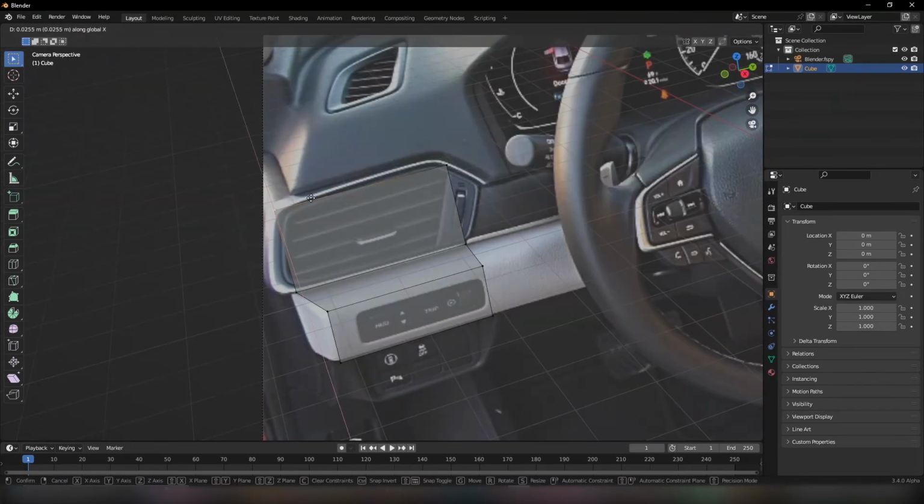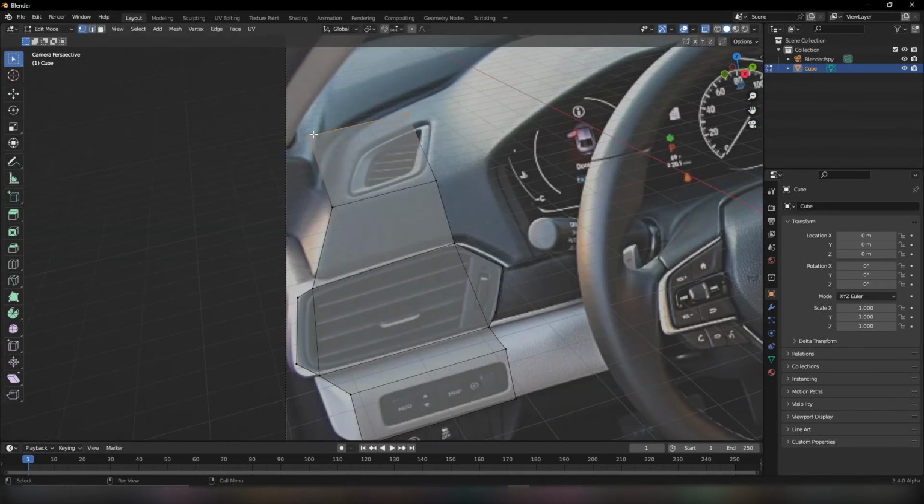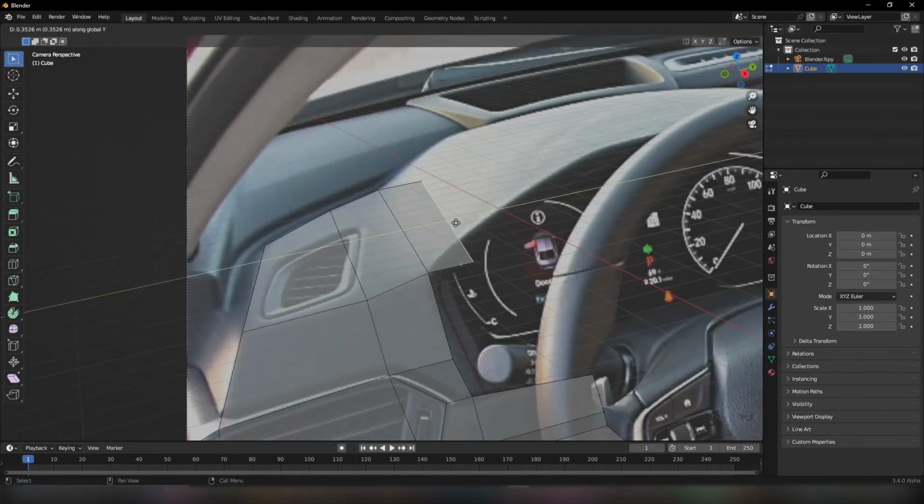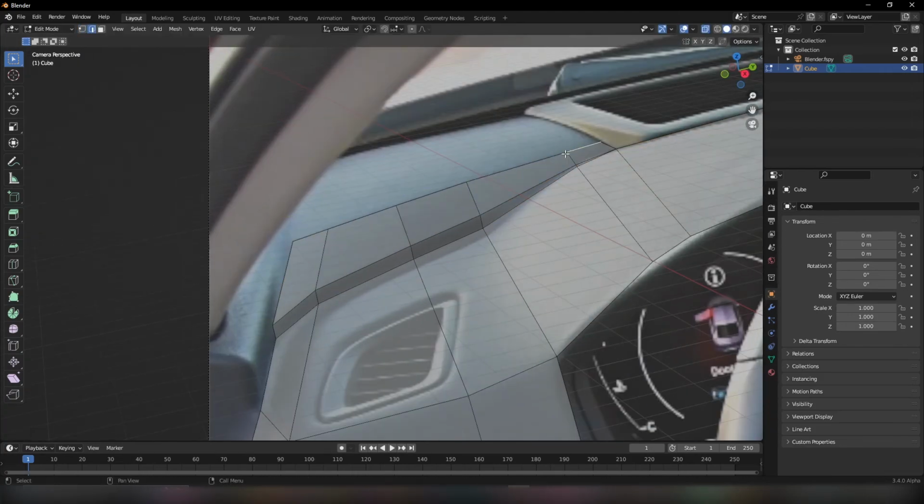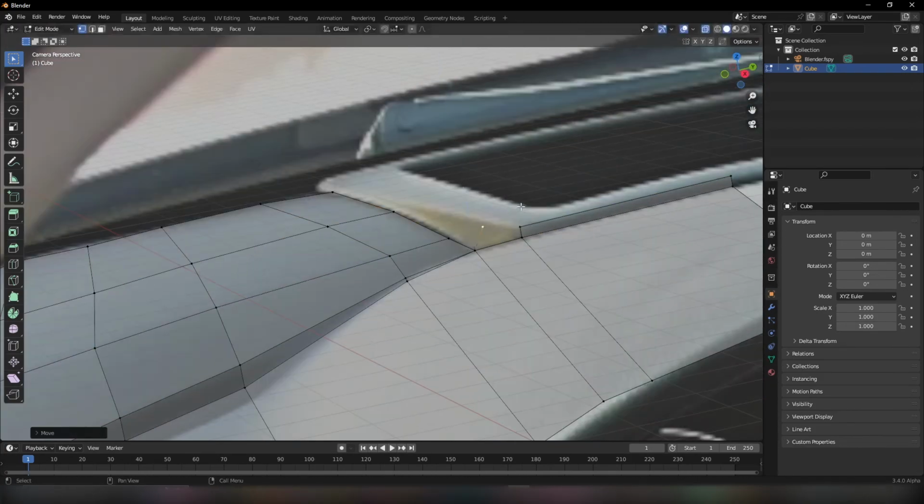You can see in this little time lapse how everything starts to come together. Keep in mind you should use this only for blocking in shapes, maybe do more detailed sections later. But now, as you can see, we have a good chunk of the car interior ready to go.